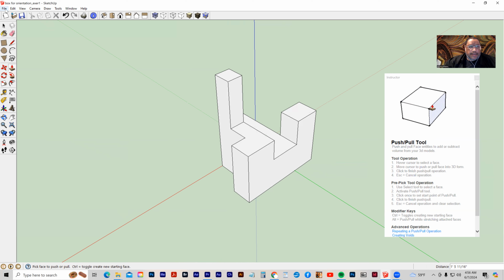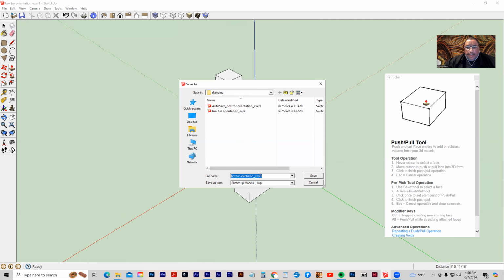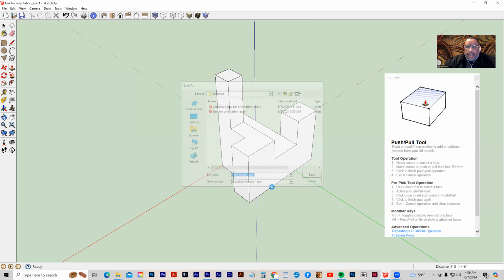And we'll save that as an exercise: file, save as. This will be your exercise 2. And we'll call this using the pencil. We're going to look at some other methods for that. Using pencil, exercise 2, and save. Okay.